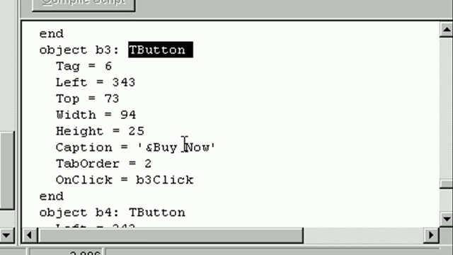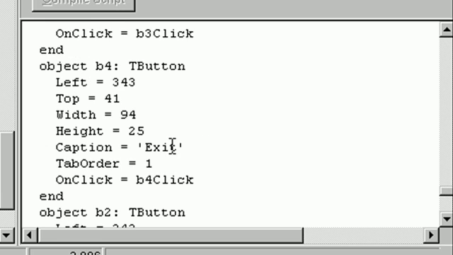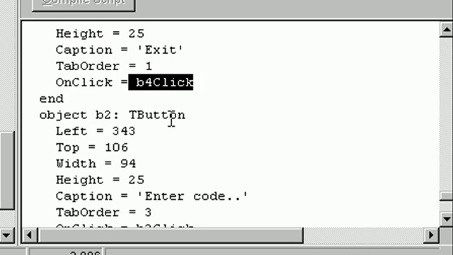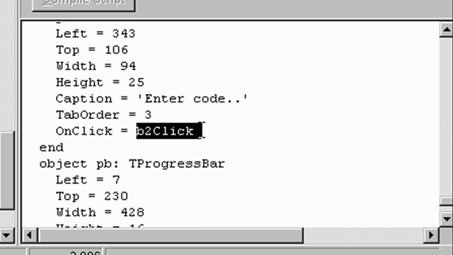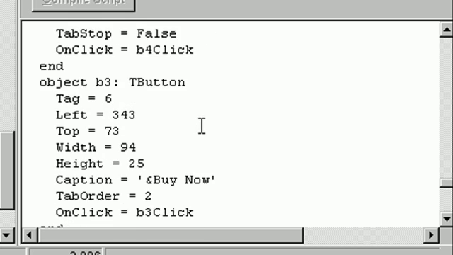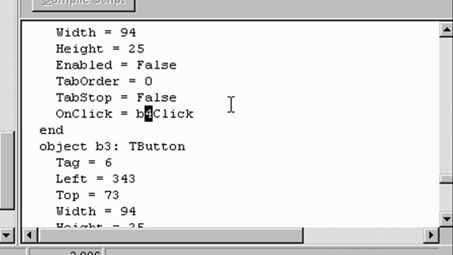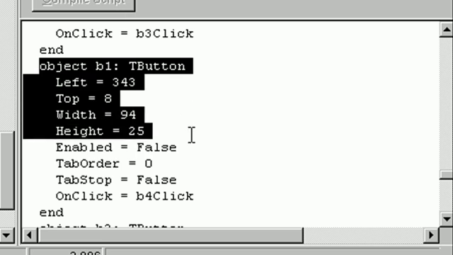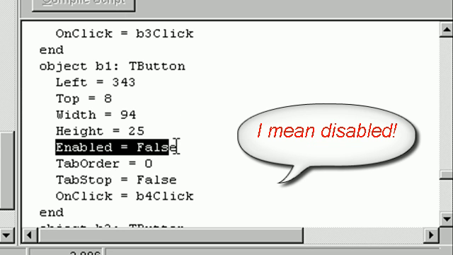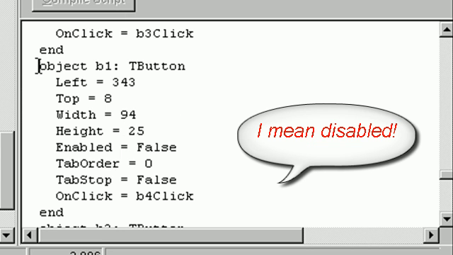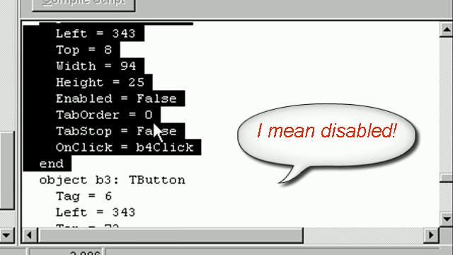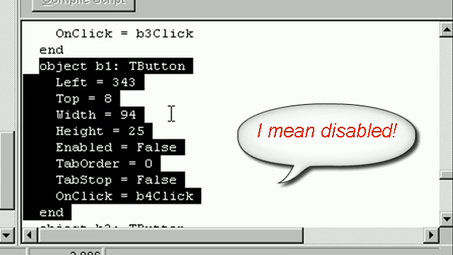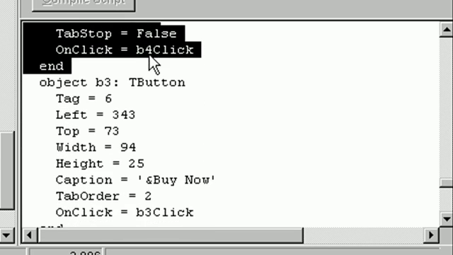Then there is the second button with buy now, and there is also the fourth button and the second button with enter code, and it executes this function. What we don't see here is the B1 click function, and this is the first button, but it's enabled here. So basically this is the button when enabled, when the 30 days evaluation period has expired. So we won't mess with that.